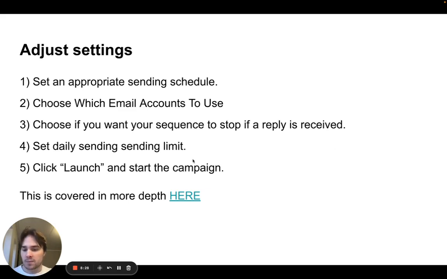And then you just set the daily sending limit for the campaign, so how many emails this campaign will send in total. If you have five email accounts in a campaign, the number you set there will be split between those five. So if you have a daily volume of 100 for the campaign and five email accounts, it will do 20 emails per email account. And then at the bottom, you just click launch and the campaign is launched.